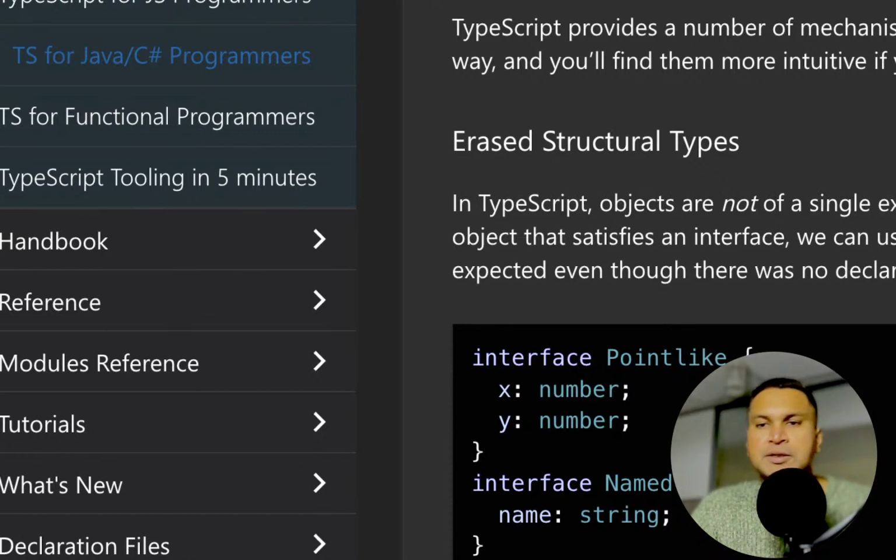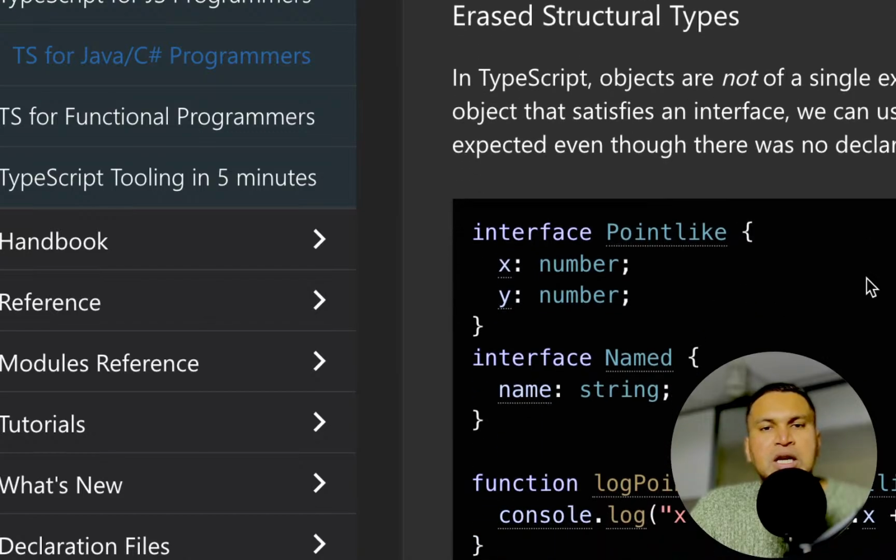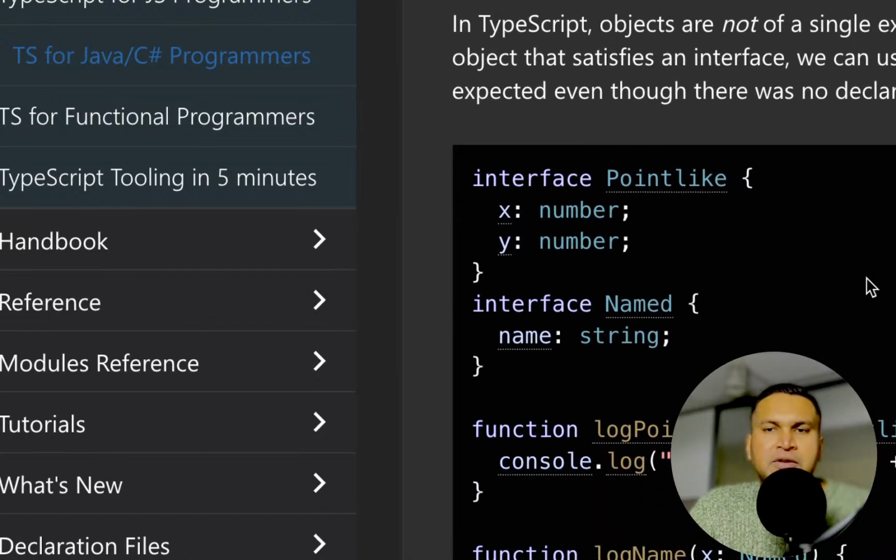So guys, let's go through this section a little bit, what it's trying to tell us. The key point I found here: in TypeScript, objects are not of a single exact type. This is a very crucial point, guys, because even for me when I started, I found it a little bit confusing, because one object can belong to many types. In other words, a set of types, I would say.